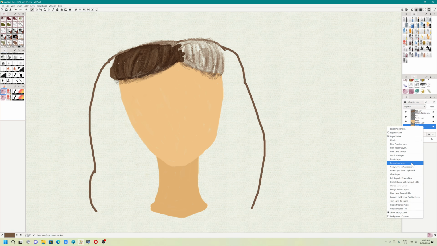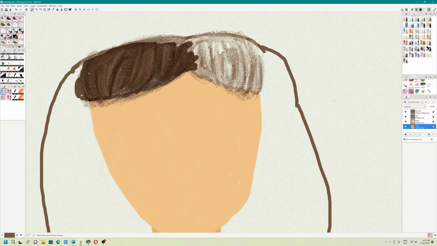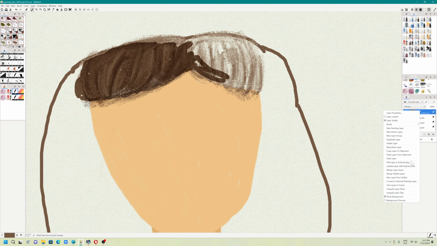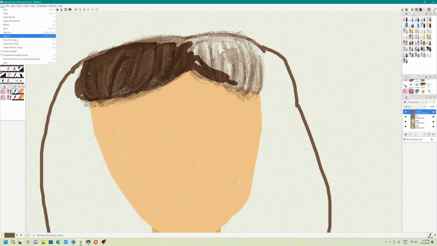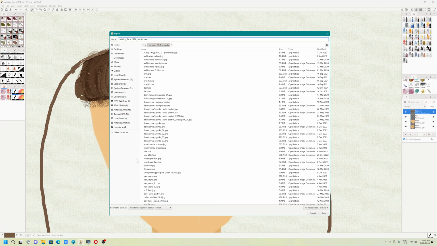Oh, we have also reposition layer. I didn't use this option. Edit layer in external application. I never knew about that option. What did that MyPaint mean? Probably in GIMP. Probably when you export to TIFF format. I don't know if MyPaint has this option.